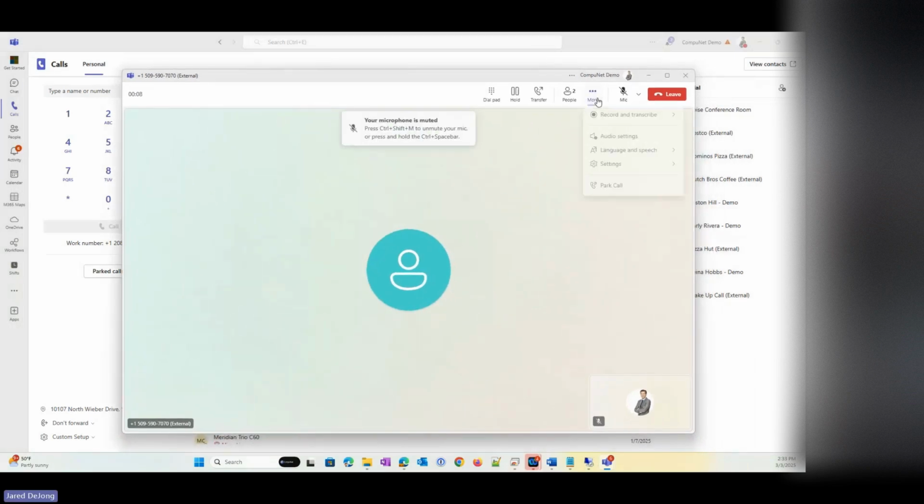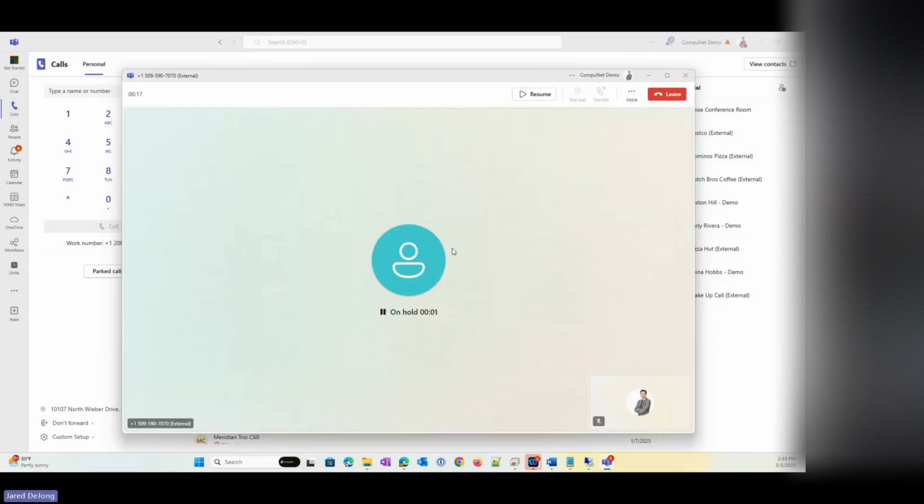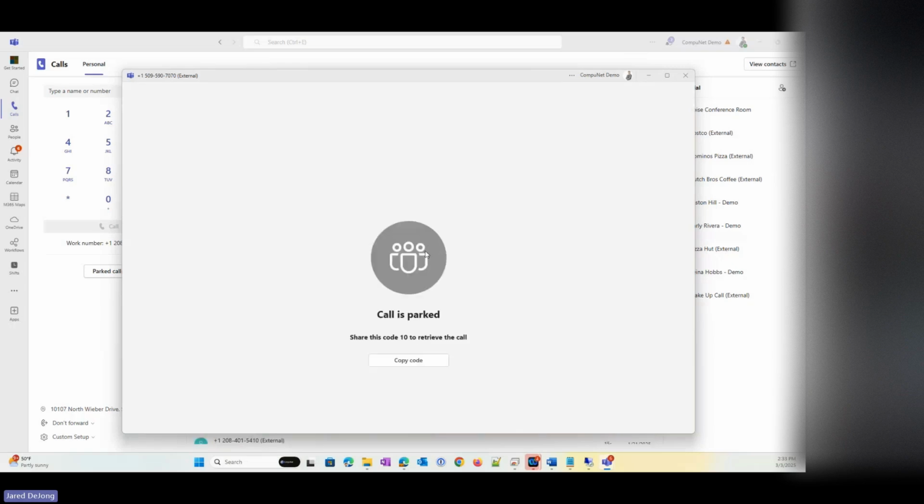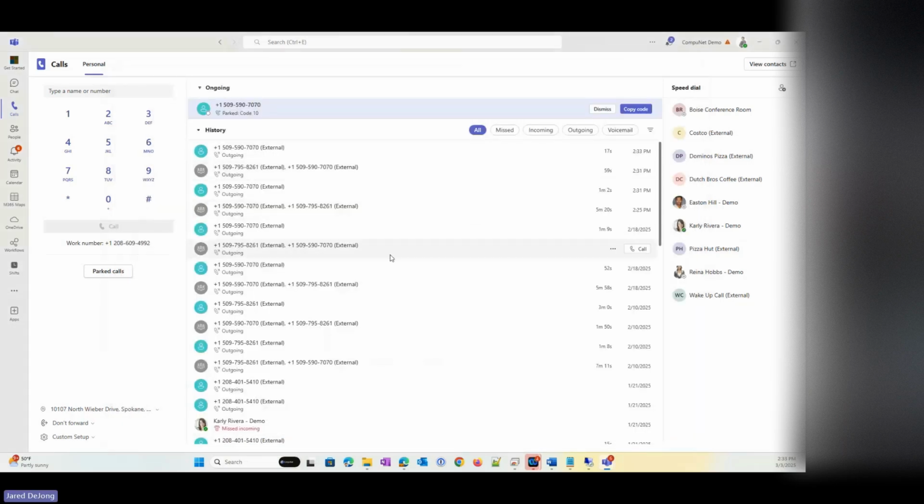So the last thing I wanted to show you is call park. So under the more button, I have park call. When I click park call, it puts the caller on hold, and you can hear they've got hold music. And I get this cool screen that says call parked at code 10. So I can close this, and I still get this little reminder on my Teams application that the call is parked at number 10. So if this is supposed to go to somebody and I just saw him walk down the hall, I can go chase him down and say, hey, I've got an important call for you. It's parked on number 10.